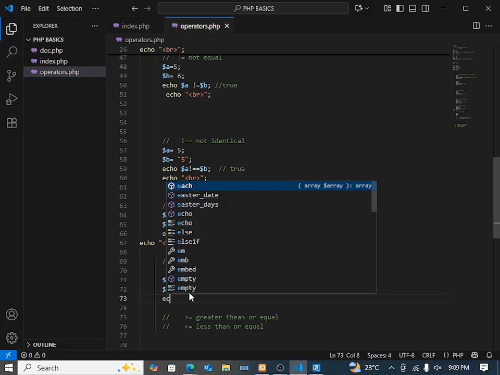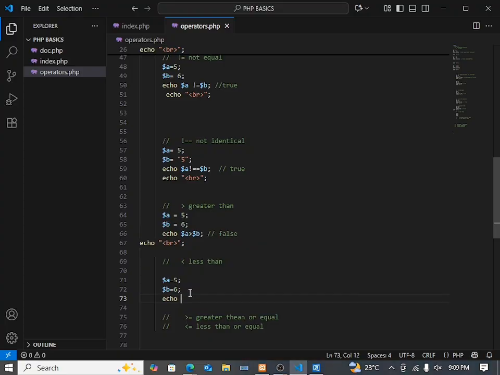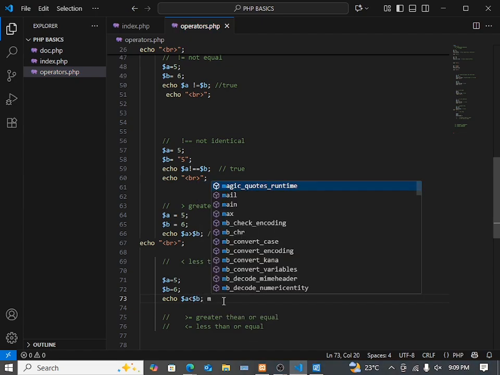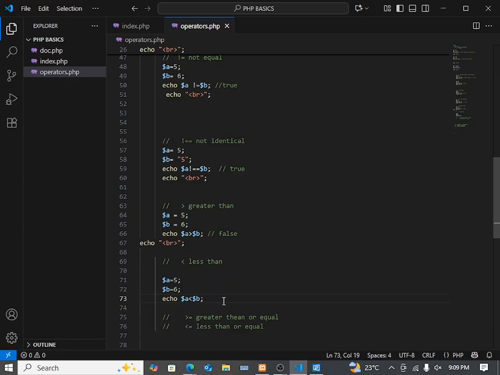Then we will come equal. Variable A less than variable B. 5 is less than 6. So here we are expecting to see true.